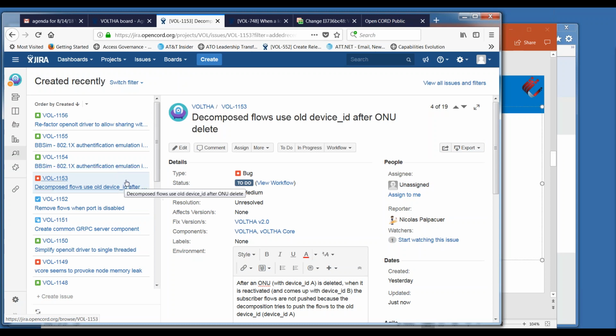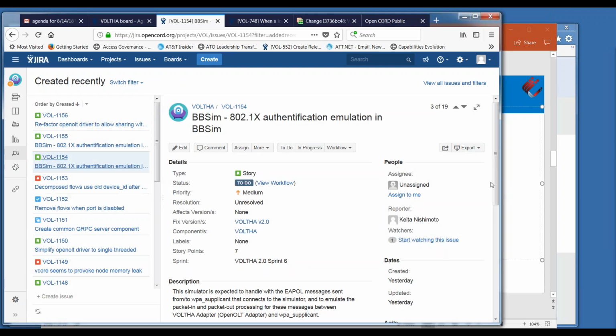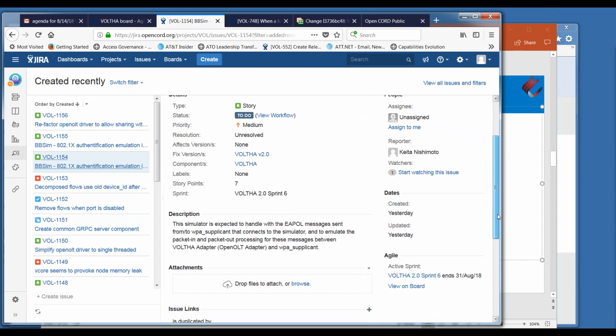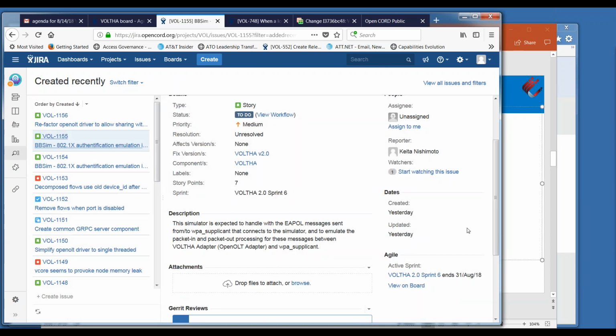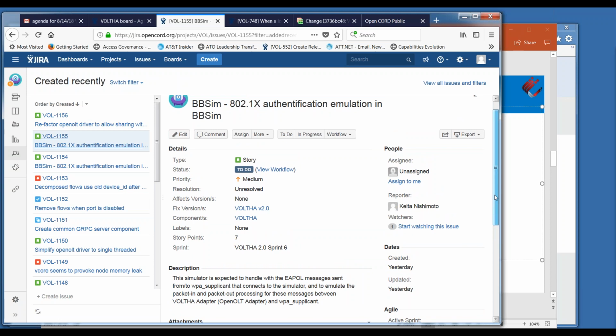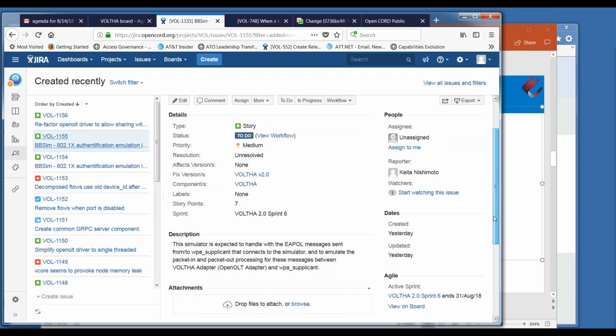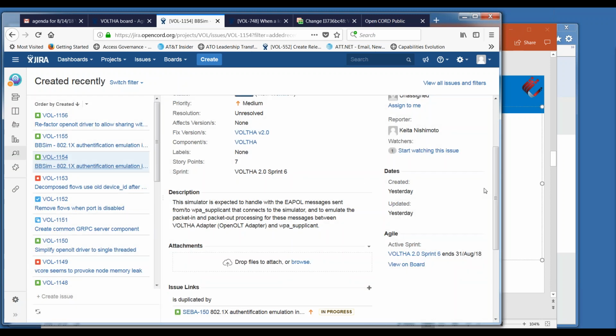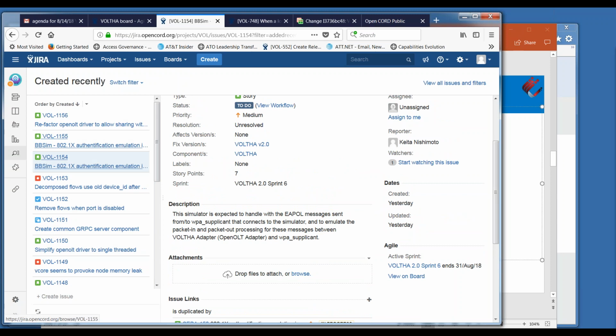Okay. Other discussion before we move on. And let me see. I think Keita-san. Yes, you are on. Okay. So we have a new issue from you as well, 1154, and this is for BBSIM 802.1x authentication emulation, and BBSIM. And this one is assigned to Sprint 6. I had a question. I'm not sure when I was looking at before the call if 1155 is a duplicate. This is my mistake. I'm glad if you remove one of them. Okay, I think the other one has the reference to SIBA in it. So I think I'll just close this one after the call as a duplicate. Okay, I just wanted to check before I did that.